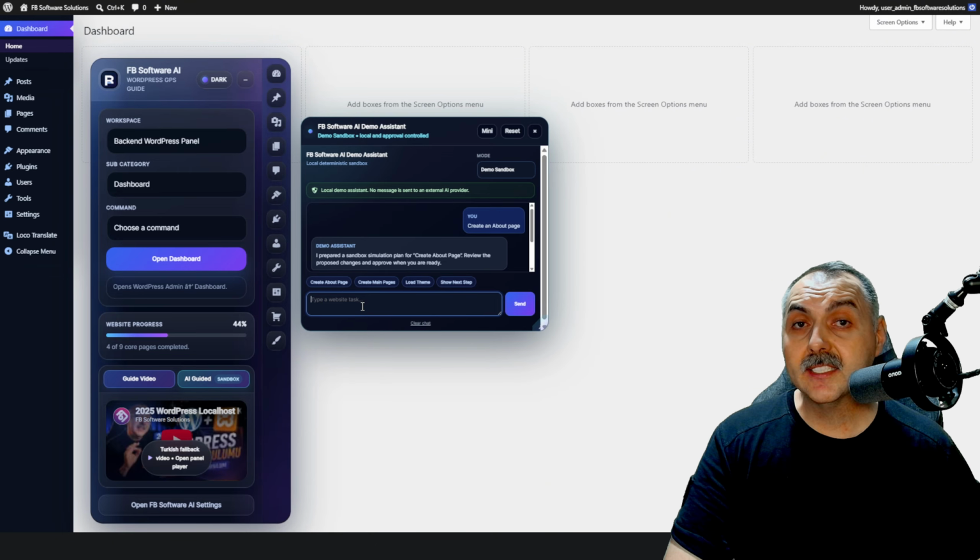The only difference with the FB Software AI is that you are going to work visually. It's not going to be really fast like ChatGPT and the rest of the plugins that just give you the website right up front. This is going to be in a controlled environment.